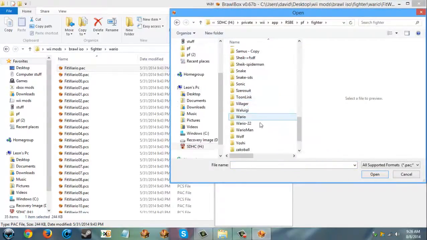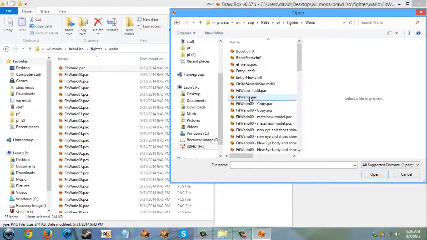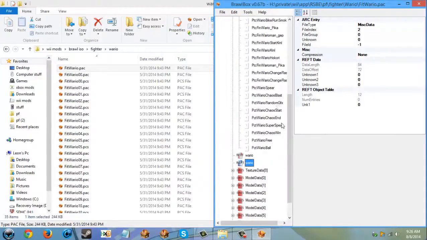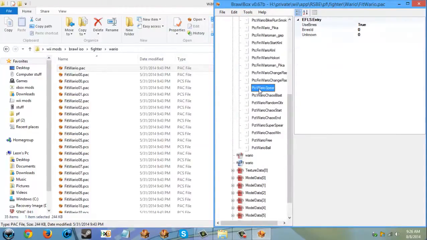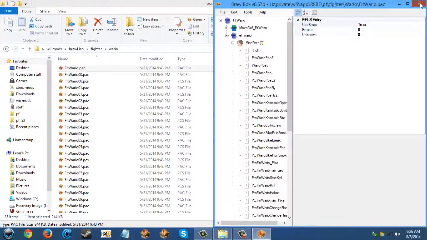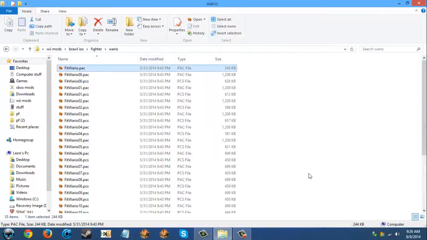My Shadow of Wario pretty much adds on. I didn't need these files, and from here, Wario Sphere, from Sphere down to here, I added some graphic effects. And that's pretty much what we're going to be doing.